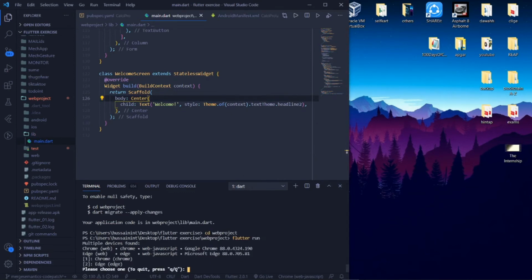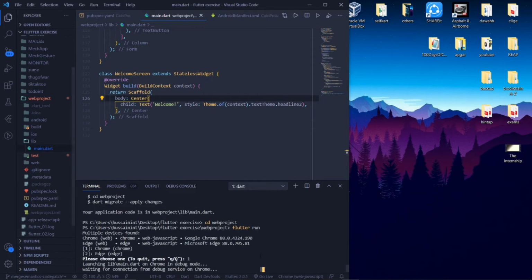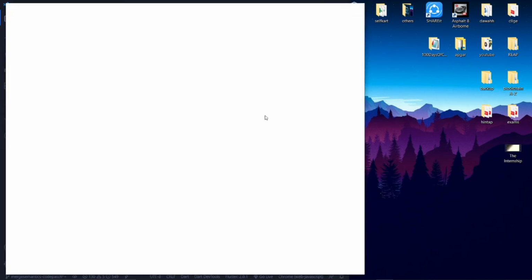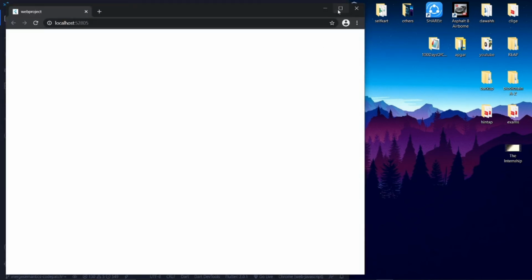So we'll click one, we'll go with Chrome, and the browser will be automatically opened, and we will be able to see our output if our code is correct. So the browser has been opened, and we should be able to see our output here in a couple of seconds.